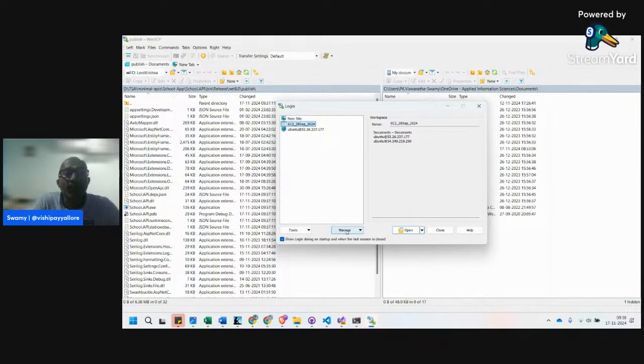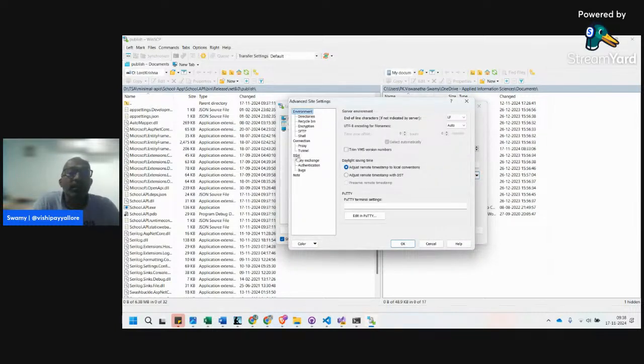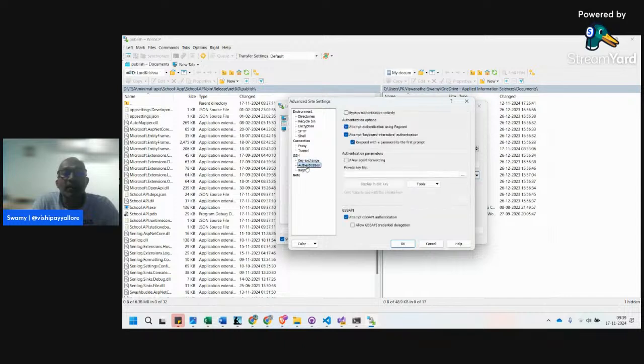Let me create a new site. And this is the one which I'm giving. And let's go to the advanced. Okay. And here, authentication. And you can select it.